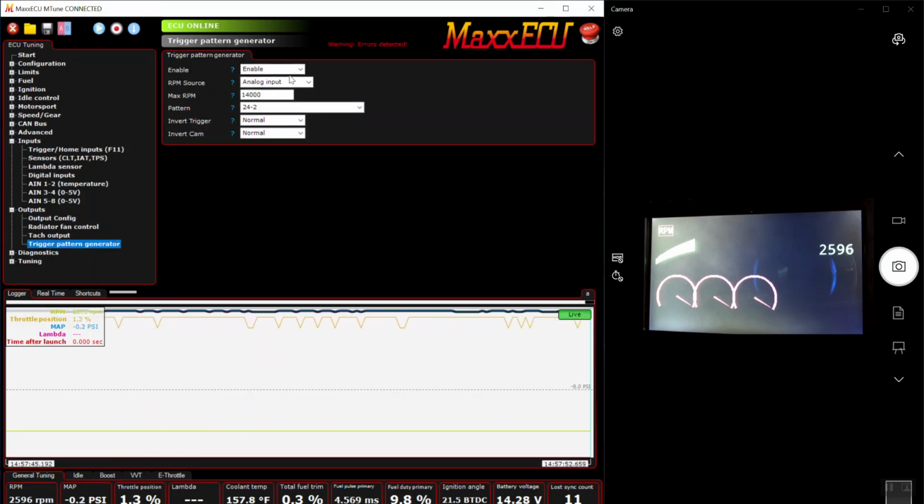We've enabled it. We're doing our RPM source as analog input. I'll show you why in a minute. And our max RPM is 14,000, 24 minus 2 trigger, and then normal and normal for the edges. We go to advanced and we go to user tables.